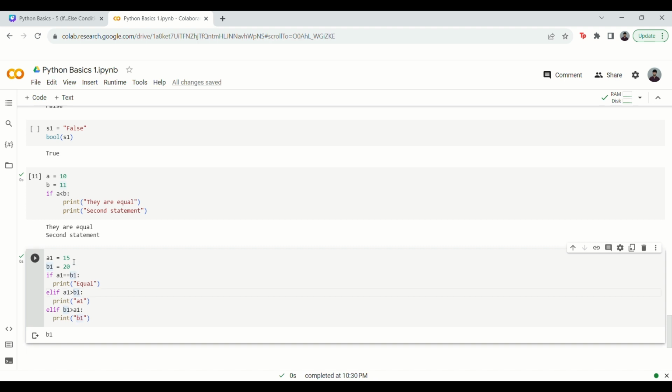Whichever condition is true, it will execute that block, and then it will come outside the complete if else statement. So for example, if I write over here not equal to, I'm just writing not equal. When I run it now, it will print not equal.